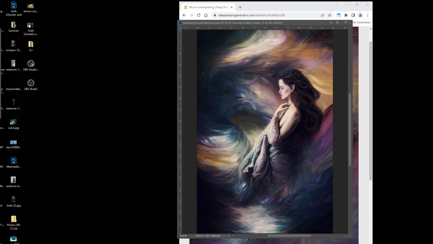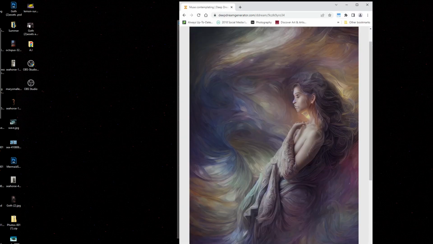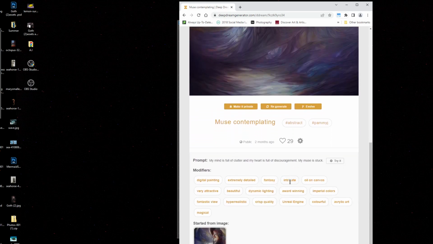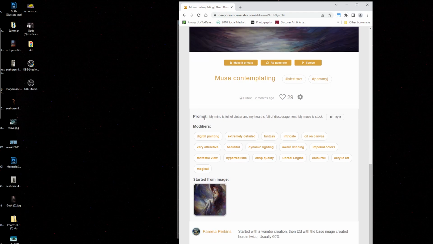I want to take you through how I created this piece called Muse Contemplating. I originally created an AI piece that looks like this. And as you can see, this is the original. I created it in Deep Dream Generator using the prompt, "My mind is full of clutter and my heart is full of discouragement. My muse is stuck."